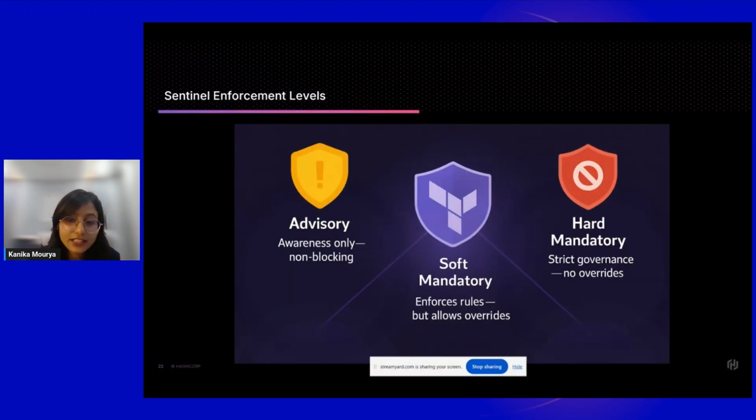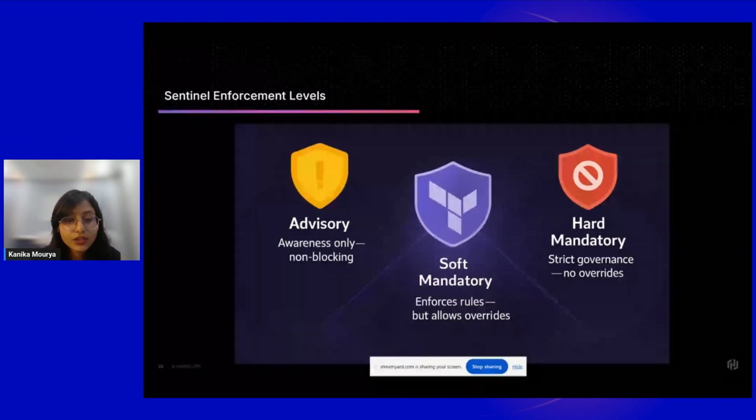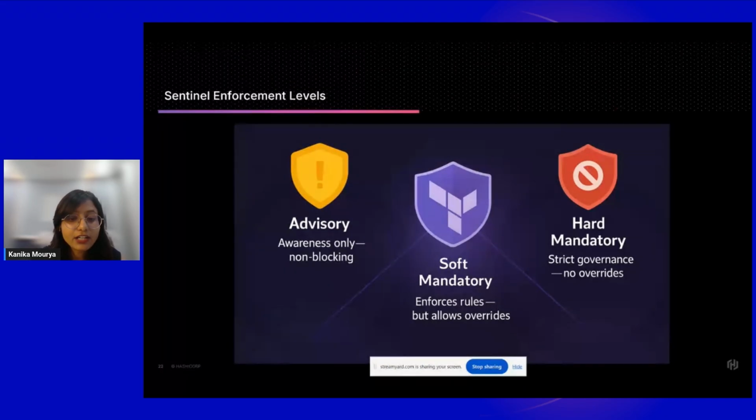As its name suggests, advisory is not blocking. Sentinel simply checks the policy and gives you a warning. So if something fails, Terraform will allow you to apply the changes, but it will give you a warning. That's how advisory works.